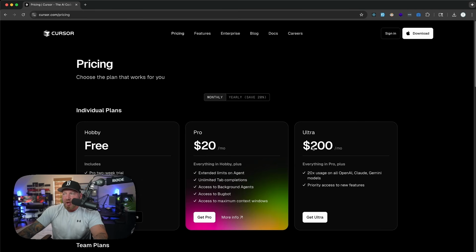And then the $200 plan is everything the $20 is. It's just more, right? You get 20 times the usage on these premium models like GPT, Claude, Gemini, Grok. You can use pretty much anything, any of the real popular models. So that's the pricing from what I understand.